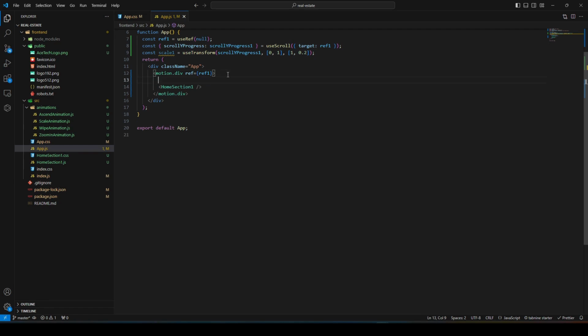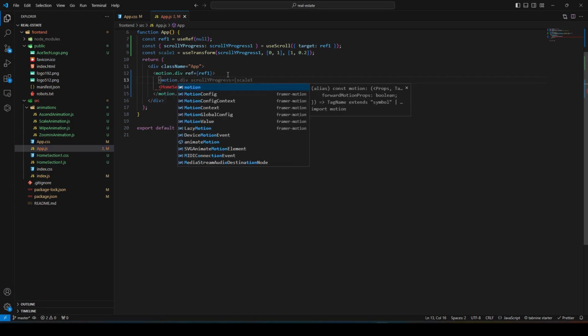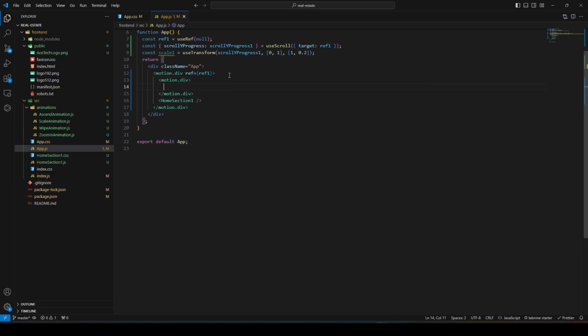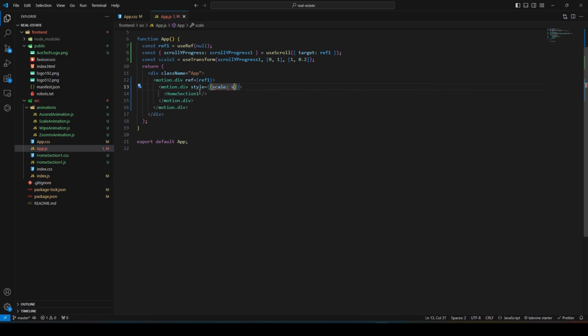Okay, so we got our reference. Now we want to add animation to our home section 1, so we will need one more motion.div, and inside this is where our home section 1 will reside, and this is where we will add our animation. I want to change the scale, and the scale needed is scale 1, which will come from use transform, from 1 to 0.2 or 0.1, and according to those values it will scale up and down. So this is where our animation will happen, and the other is where the reference will be.